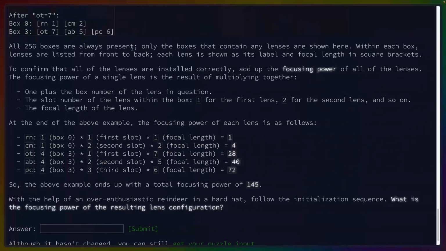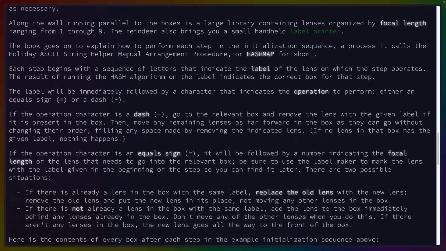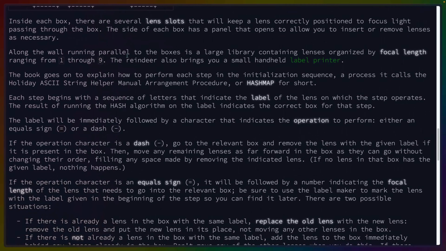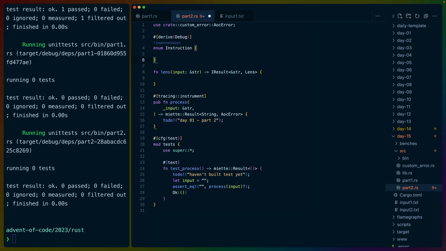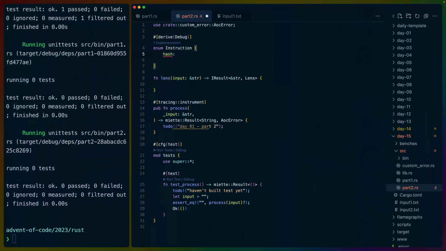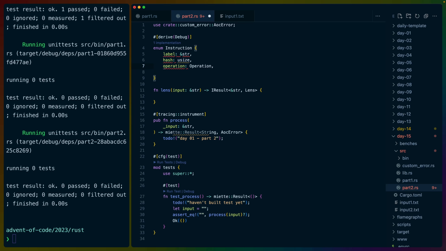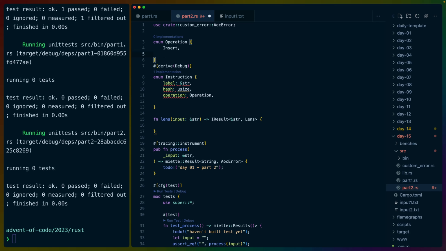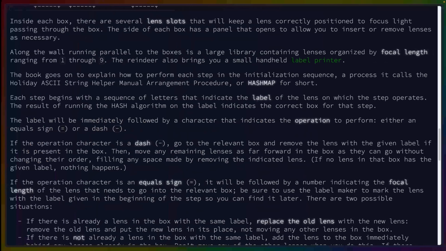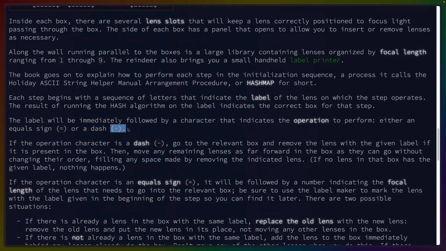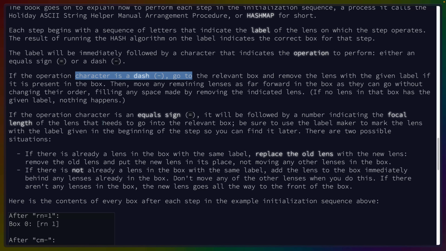What are we calling each of the things we need to operate on? I'm going to call them instructions. I don't know what they're going to be. So for each instruction, then, there's going to be a label as a string slice. The hash is a usize. The operation is an operation, which is either insert or remove, right? I think equal sign or dash. Dash is a removal, equals is an insertion.